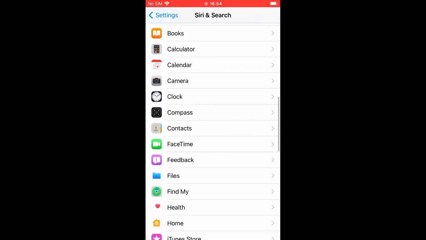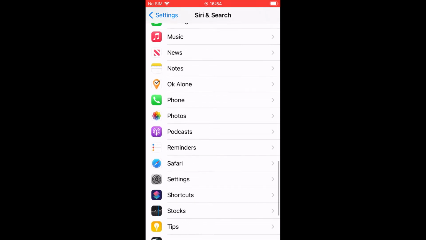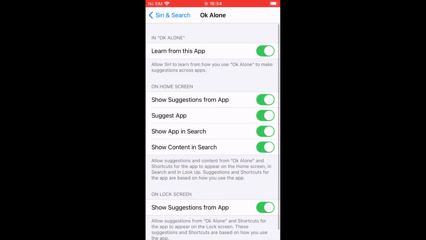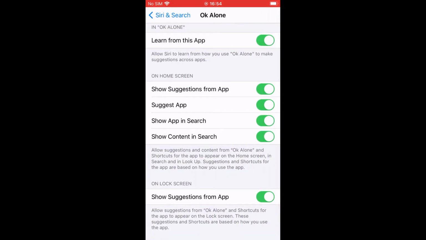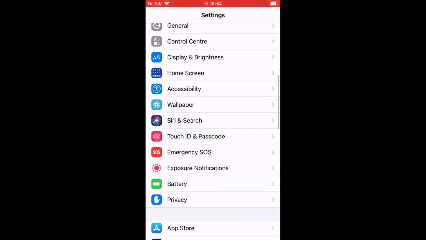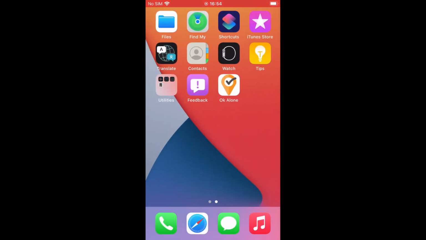Then scroll down and just check all the toggles are on, so they're showing green. You can also then scroll down to OK Alone, which should be installed, and check all the toggles are green from that, including Learn from this app. That's the most important setting.